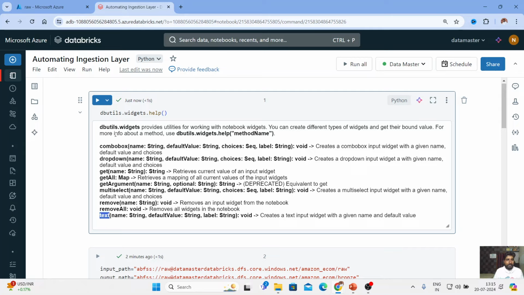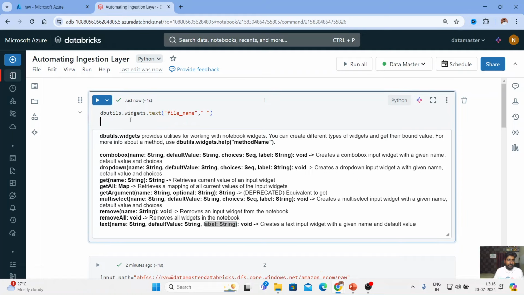So how to create it? We need dbutils.widgets.text, and you need to pass a few things here. First, you need to provide a name for that widget. In simple words, I'll just say it's a file name, and you need a default value. I'm just looking at this guide, or documentation. Okay, cool. Default value, I will not put any default value. I'll just keep it blank. And do you want to label it? I think label is optional. We can skip it. So this will create a widget, but in that widget there will be a blank value.